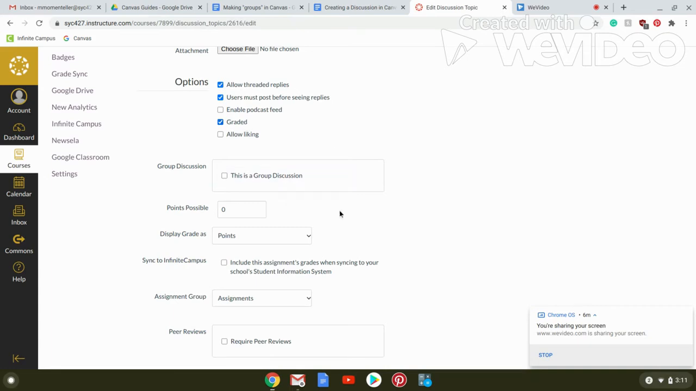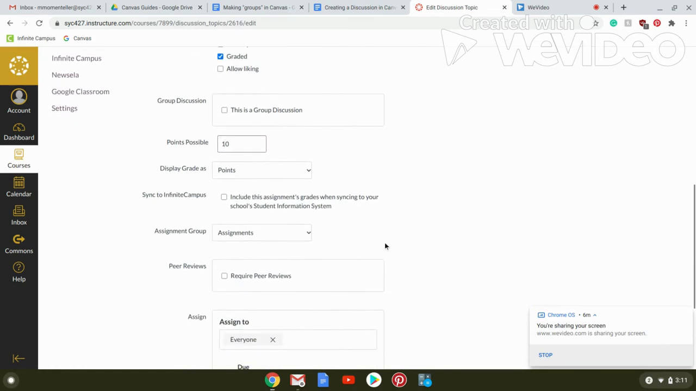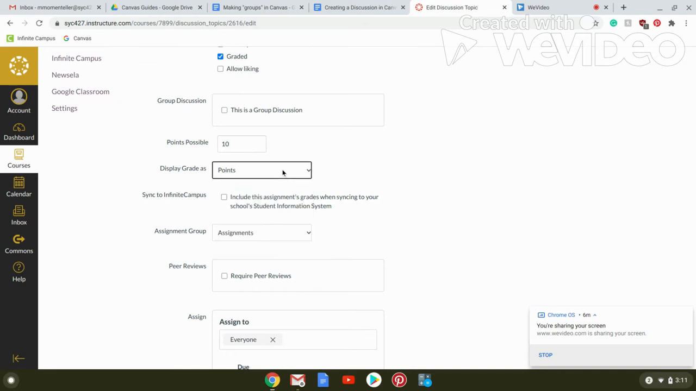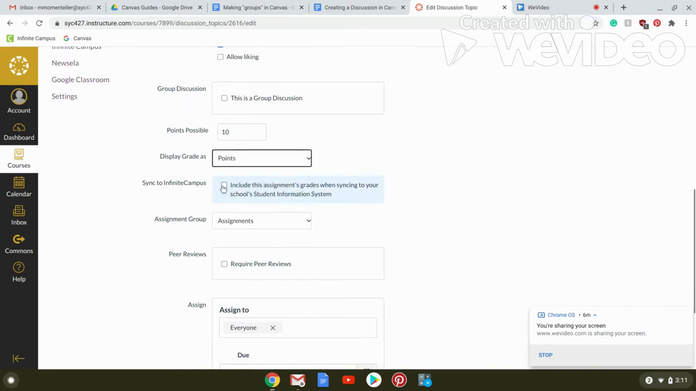So just like for an assignment, if you're going to have this graded, you need to enter your possible points. So I'll make this out of 10 points. A lot of these options are similar to what the assignments options are, so I'm not going to go through them as detailed as I did in the assignment video because they're pretty similar. So again, you can choose how you want those displayed. If you would like this assignment to be synced to the gradebook, you would select that.